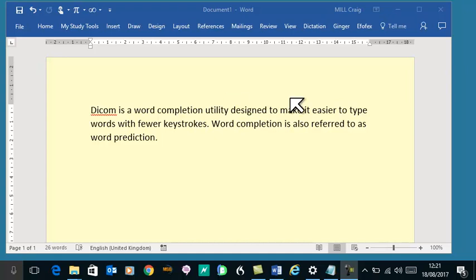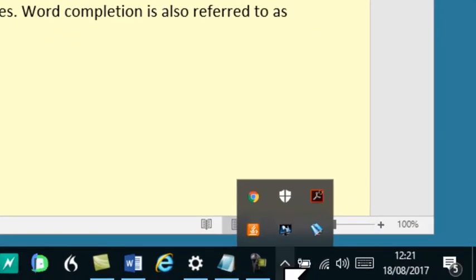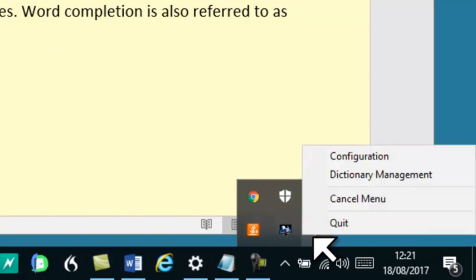So when you launch Dicom from My Study Bar, it's located down in the system tray menu. Just down at the bottom here. I'm not sure if you can see that. Hopefully you can. Maybe see the label, but it looks like a blue book type of icon. If I right click on that, you should see the menu. And the first thing we want to do is the configuration, and I'll show you why.